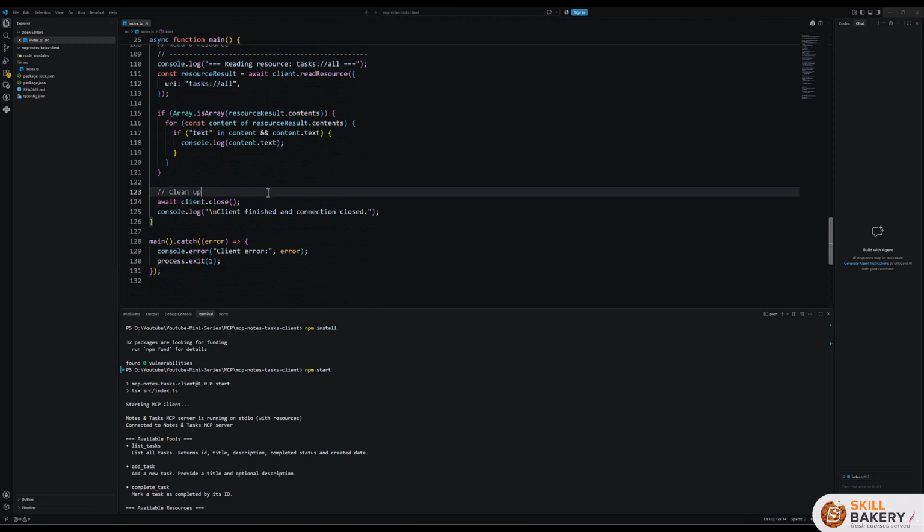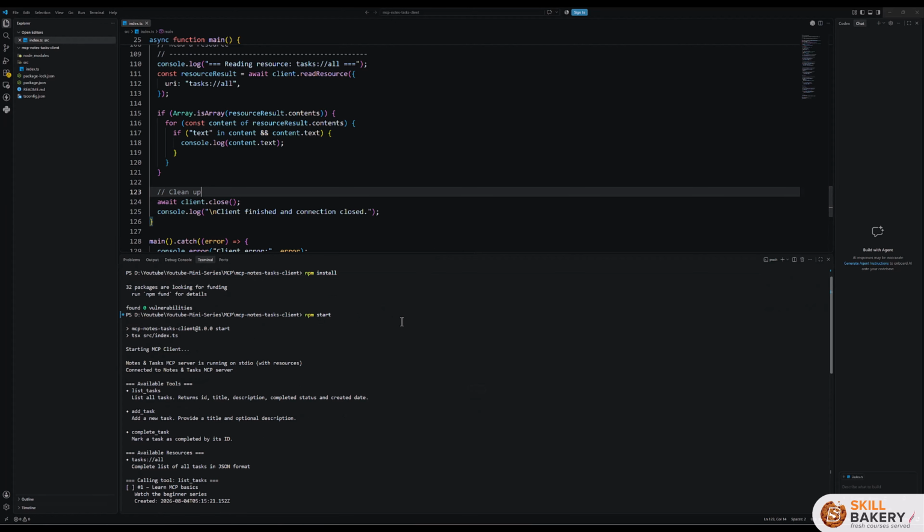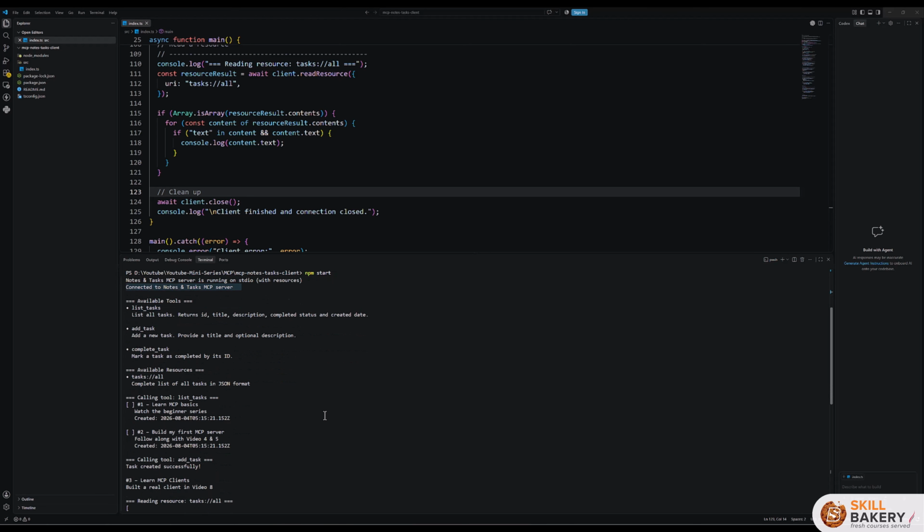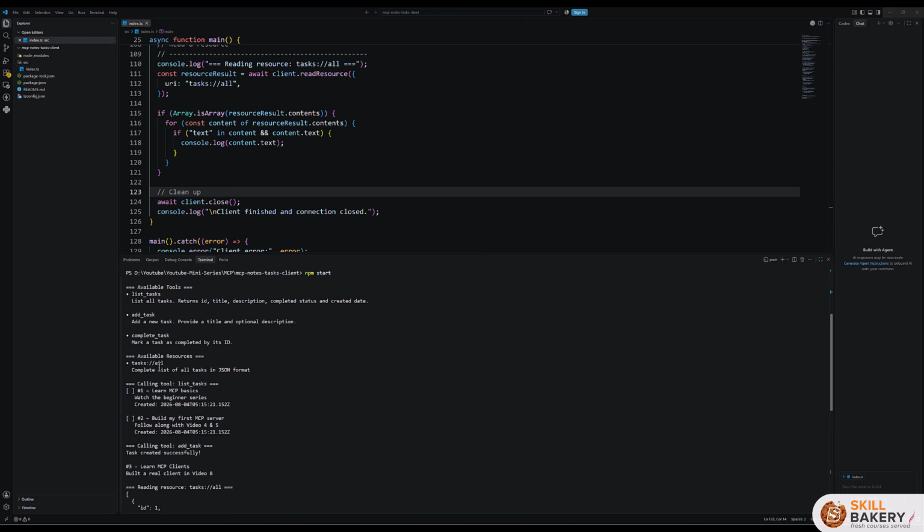And once that's done, we can clean up the connection. Client finished and connection is closed. Now when you run npm start, you can see what we have just reviewed is also being done by the program. So it says starting MCP client, then it says nodes and tasks MCP server is running on stdio with resources. It then prints connected to nodes and tasks MCP server. It lists all the available tools like list_tasks, add_task, complete_task, and here it is listing all the resources. So it says tasks all, complete list of all tasks in JSON format, calling tool list_tasks.